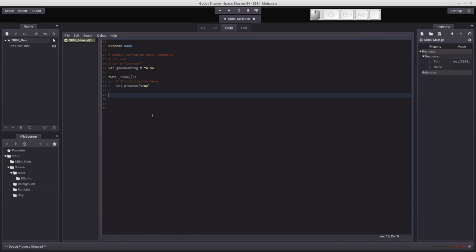So we need to put the process loop in our script. So let's do that. Function process delta.